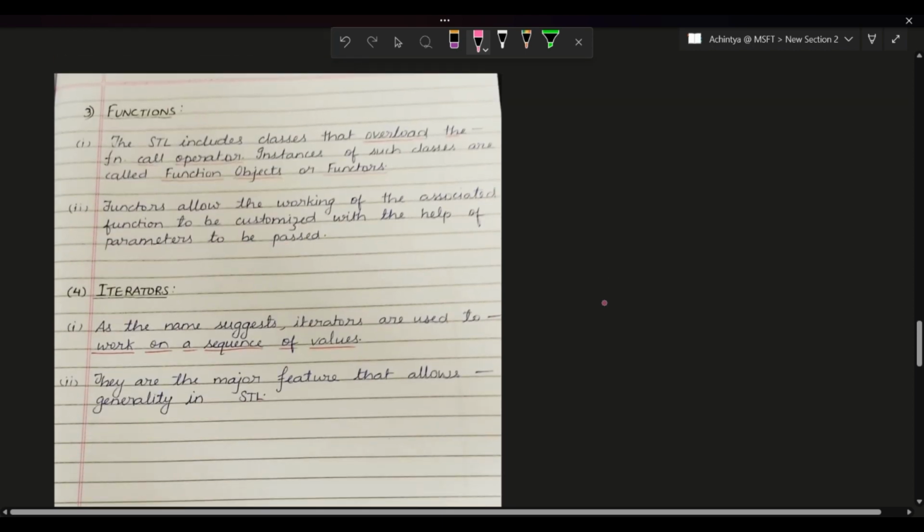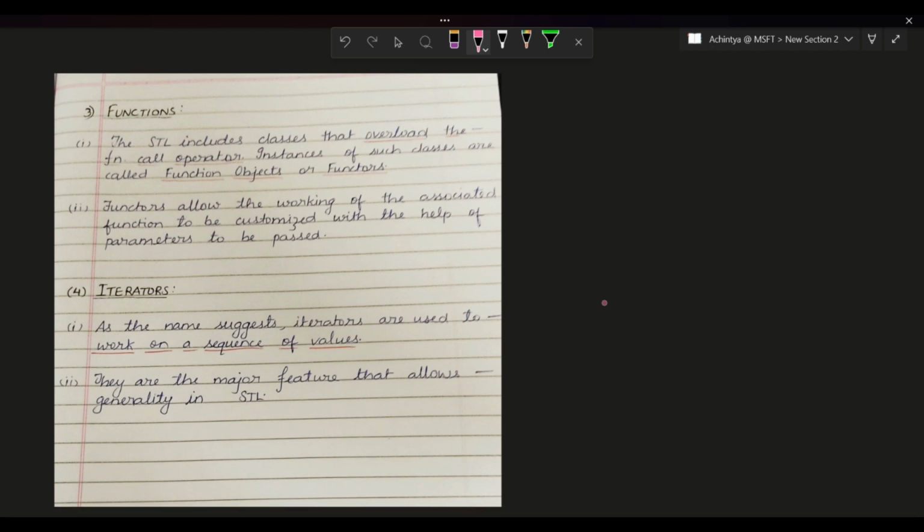You have functions in STL. The STL includes classes that overload the function call operator. Instances of such classes are called function objects or functors. This is an advanced concept, and very few people use these functions in C++ STL.